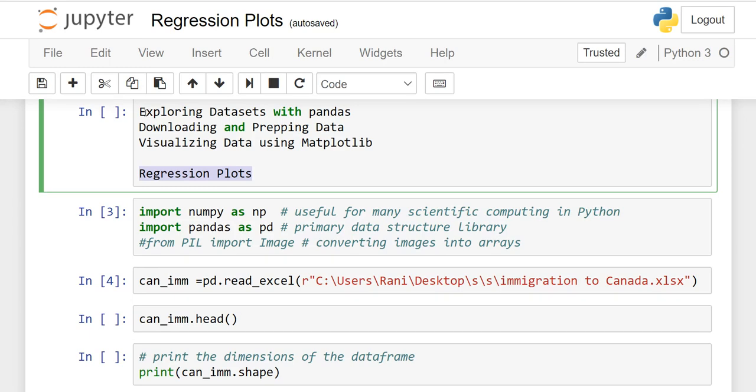So here I have written some information. First of all, we will explore the data set with pandas. We will download and prepare the data. When we were working on the scatter plot, I showed you at that time how to make the regression plot as well, and how to make the line of best fit by using Matplotlib. At that time, we had written many lines in our code to make the regression plots with the line of best fit, but the same regression plot with line of best fit we will make by using Seaborn, and I will explain to you what Seaborn is.